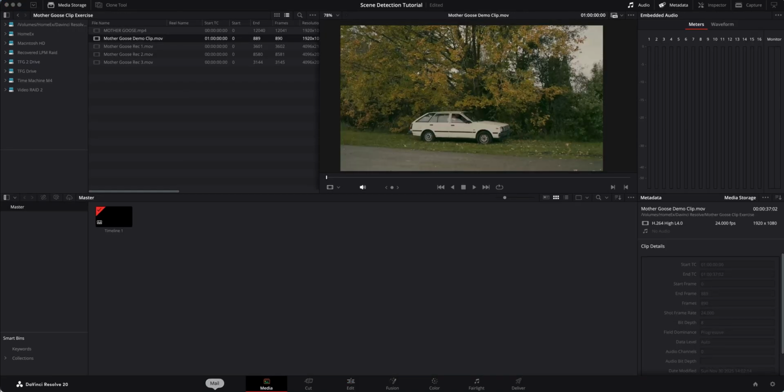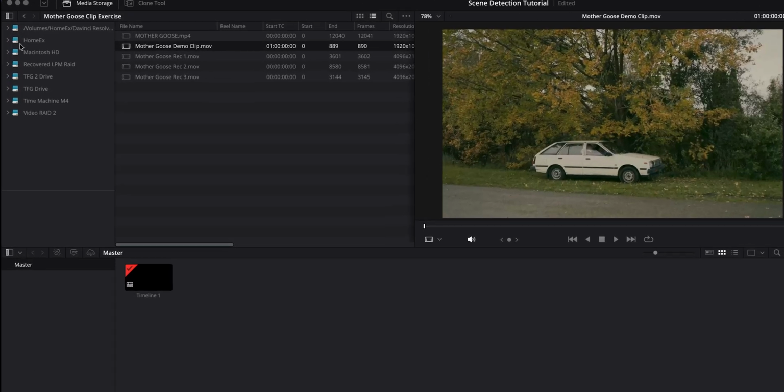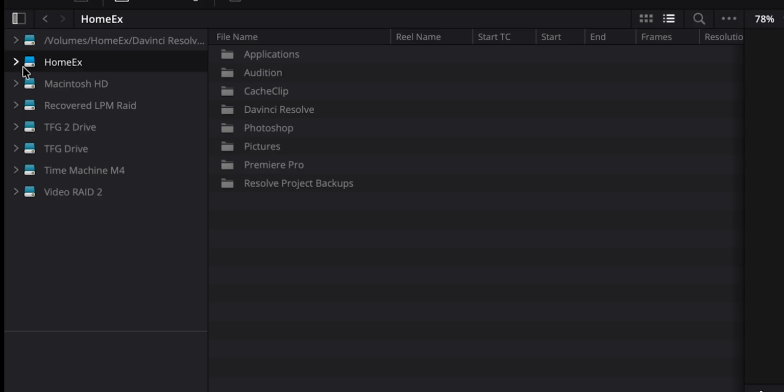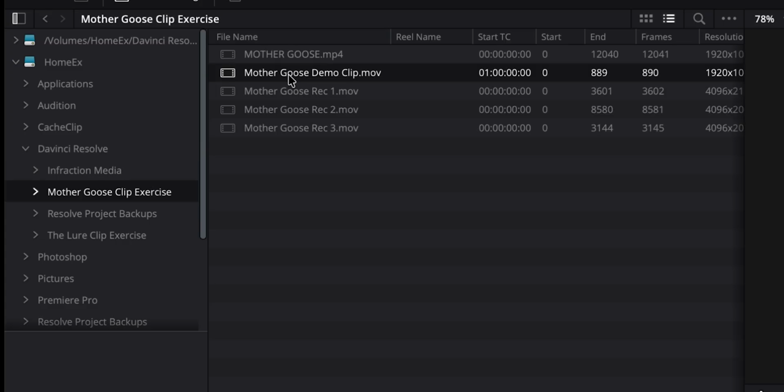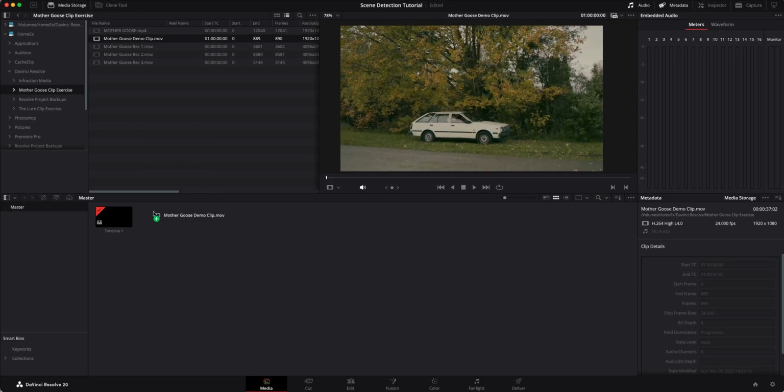In order to have access to the Detect Scene Cuts, you have to start at the beginning where you import the clip into the media pool. Now Resolve offers a number of ways to do this, but only one method will allow you to have access to Detect Scene Cuts. From the media page, go to the Media Browser panel. From here, navigate to the drive and folder that contains your clip. When you find your clip, you might be tempted to drag it into the media bin as usual, but that's where you need to stop.